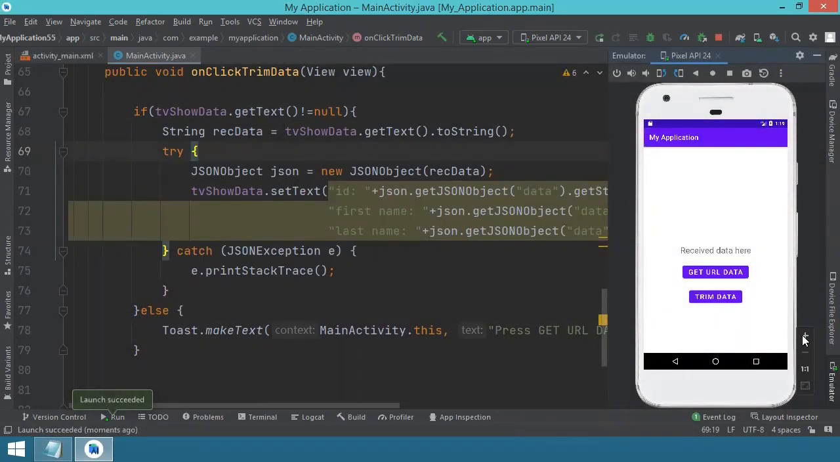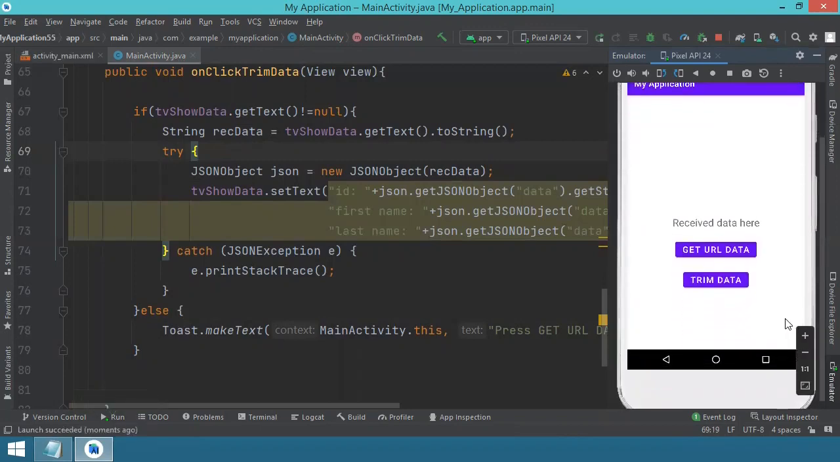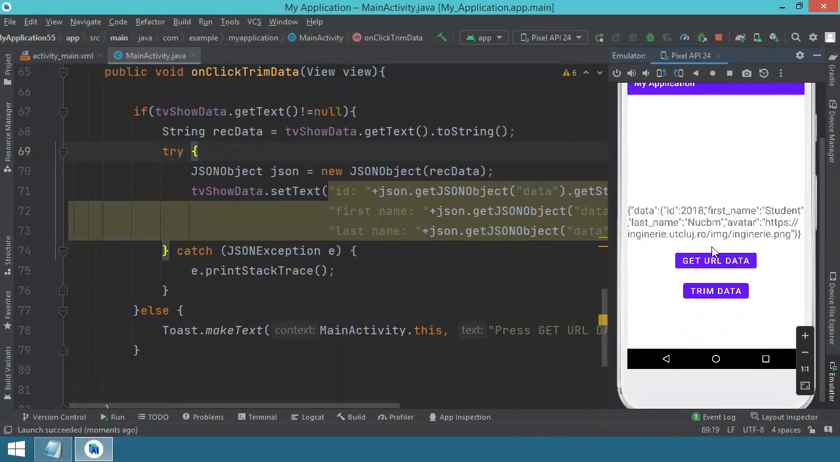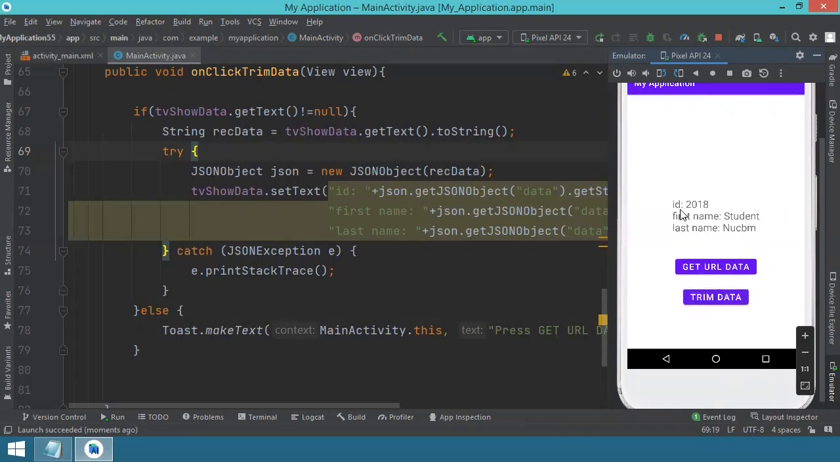Okay, the application has loaded. I will zoom in a bit. So you have the text view with no information yet. If I press the get URL data, this is when I get all this JSON information with the data and the ID. And you can see here, you have the string ID, the string first name, the string last name, and then you have the content over there. So when I press the trim button, I should have everything displayed nicer. And as you can see, now I have the ID, the student name, and the last name. Okay, first and last name.